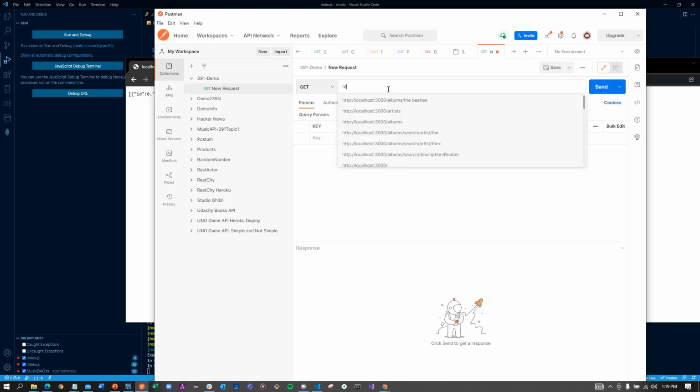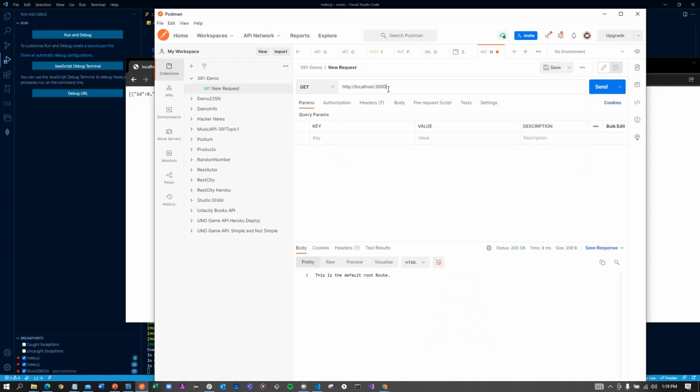So that, remember, is HTTP, the protocol, localhost 3000, and then the root request, and we send the request. This is the default root. This is the same thing we've seen in the browser. It's very simple to write, in fact, GET requests. The GET verb and normally just the URL.